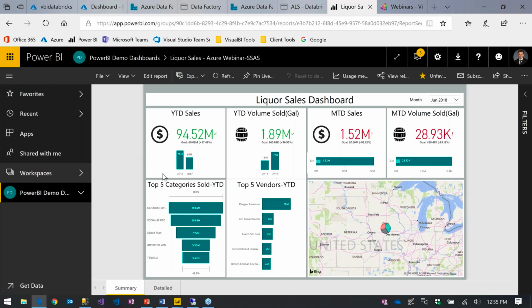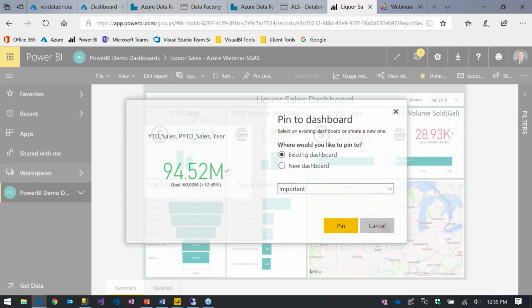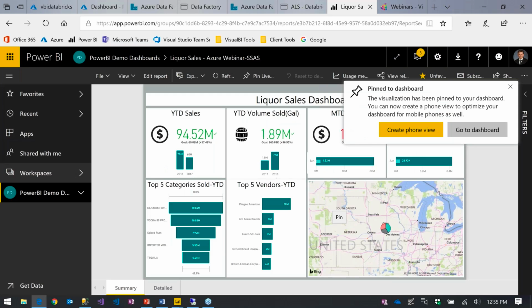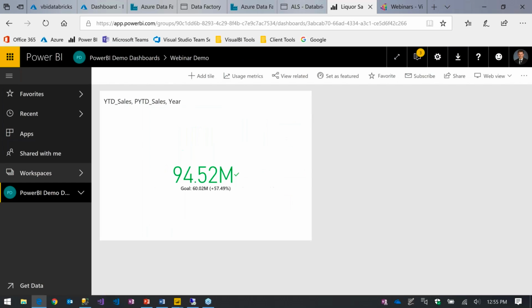One last thing I'd like to show on this. So I'm in a report here, a report called the sales dashboard, but any of these visualizations that you see, there's a little pin icon. I'm going to take that and pin it to a dashboard, create a brand new dashboard. Call it the webinar demo, I'm going to pin it. And this popped up and said, hey, do you want to create a phone view? So that's pretty interesting. Let's talk about that a little bit.